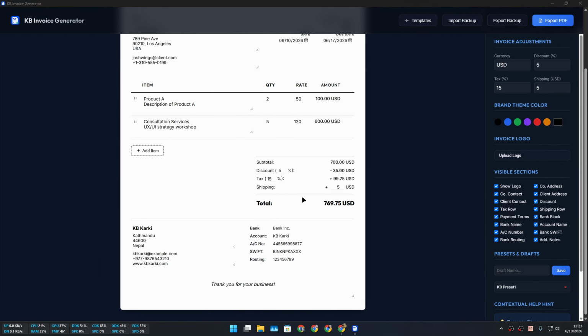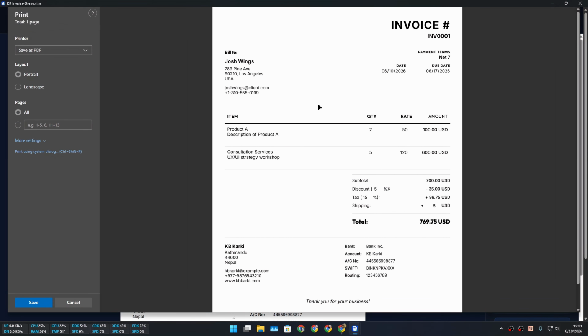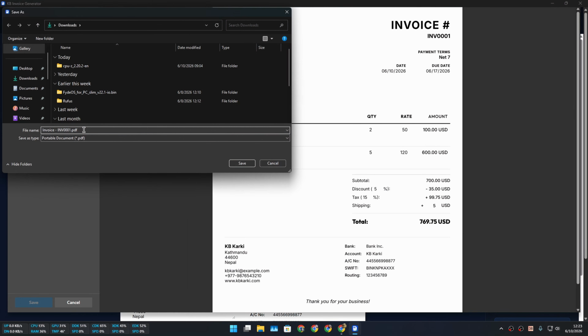Once you have filled up everything, you can click on export PDF, and here you can preview your PDF one more time. It will basically use a print feature of the web browser, and here you can save it as a PDF, or you can just directly print it out from your printer. And it will also name your invoice to whatever invoice number you have. Like right now, it's invoice INV 0001. So if you have 2, it will just do 2, 3, 4.